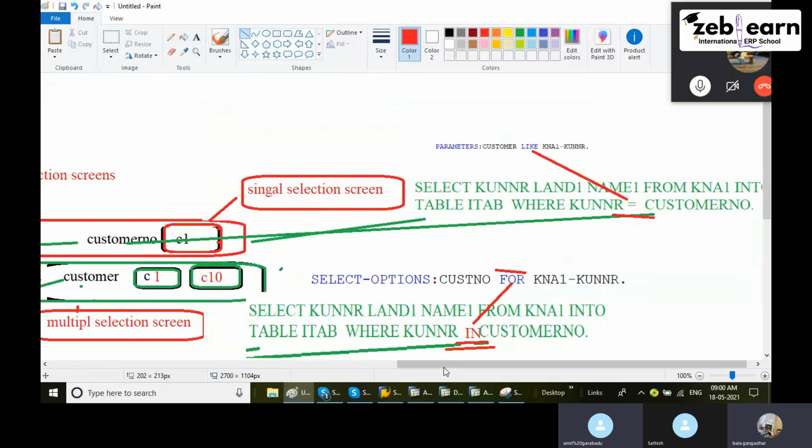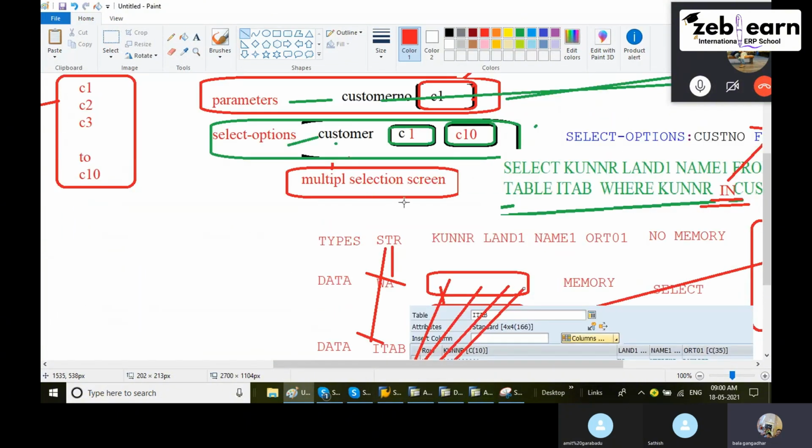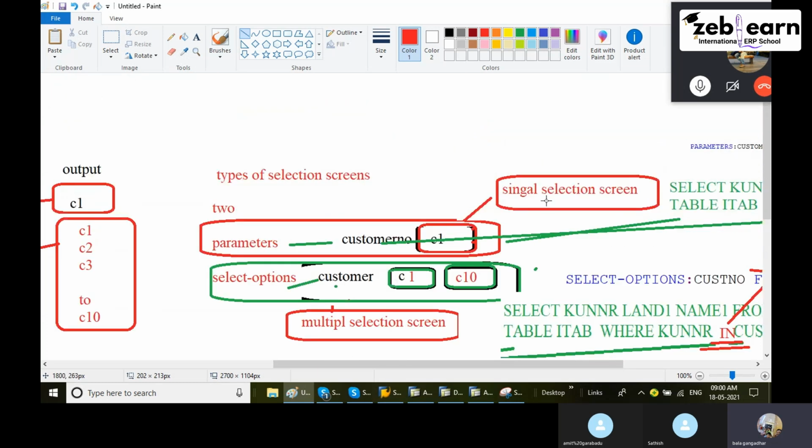Yes, sir, understood. Selection screen with a single value means parameters. Multiple value selection screen is a range. If you enter only a single value here, it will print only the single value. Select options means multiple values. Try these examples today. Then we'll start the next program extension. For this program's extension I'll start tomorrow.